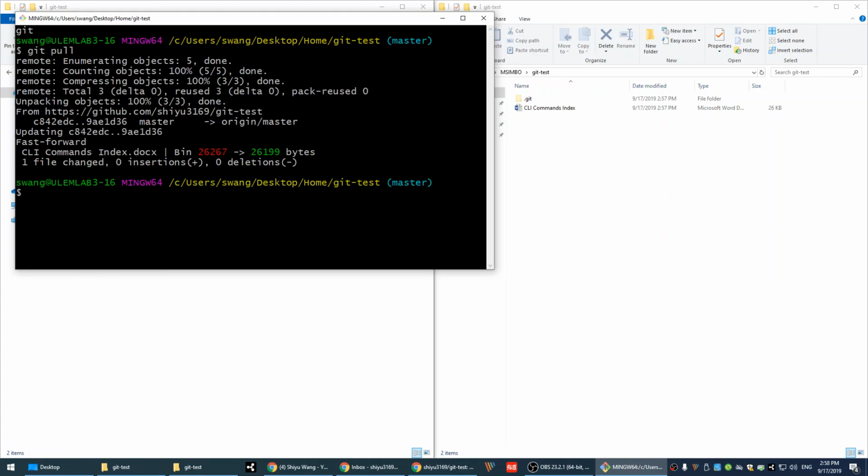So each time you're home, you do a git pull. Every time you want to bring something from the cloud, from GitHub, to your local computer, do git pull. Every time you want to push something up, do a push. So push, pull. Push is to save, pull is to load. Okay. Hope that makes sense.